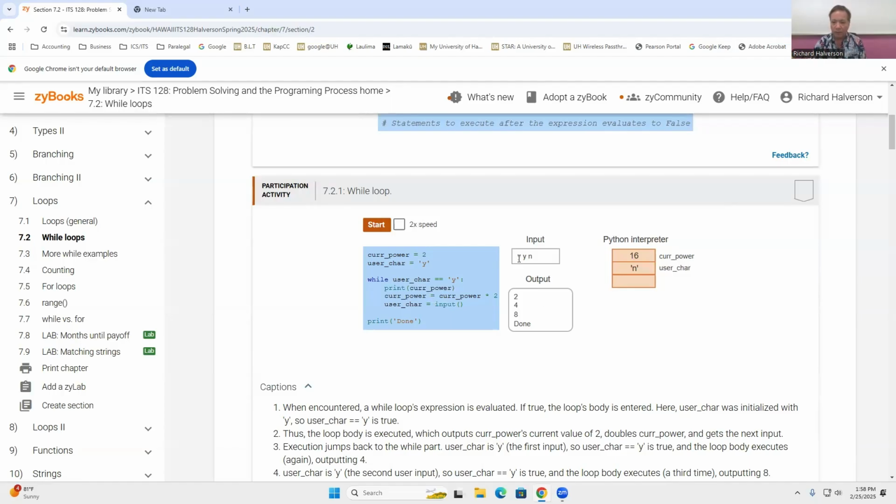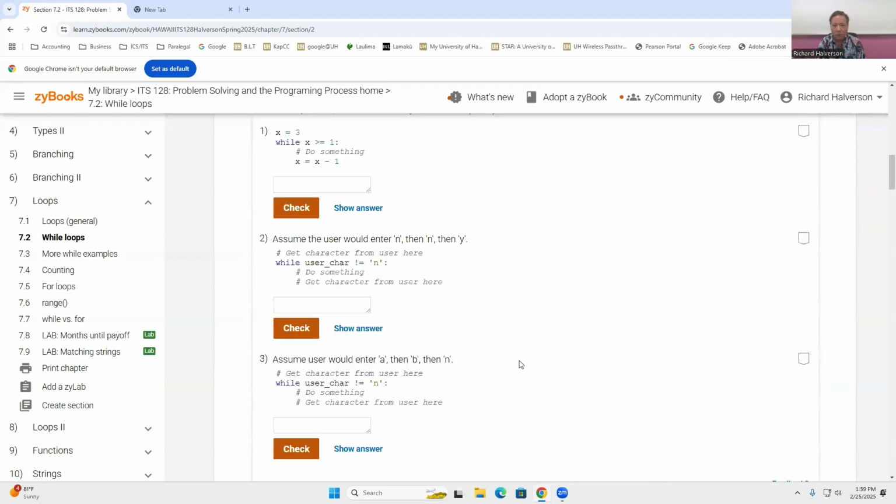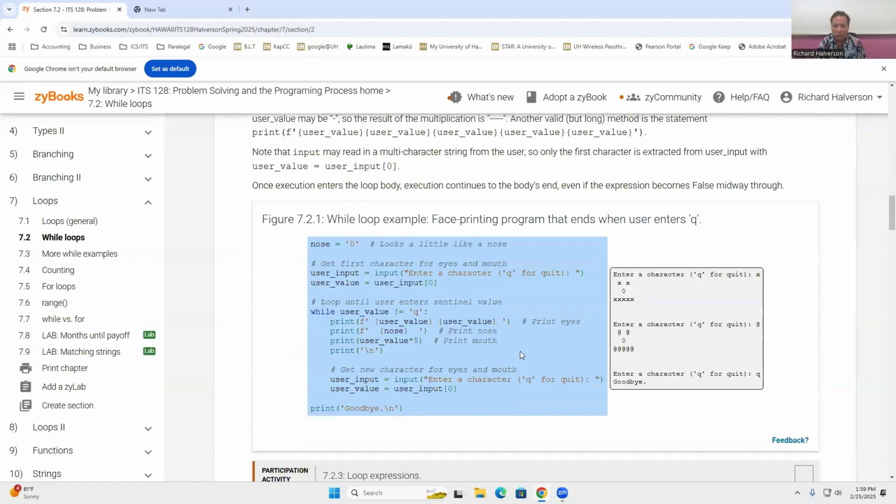3 times. The first time it's just set to y, so it's going to do that once, and then it reads this y, it does it again, and then it reads this y, it does it again, and then it reads the n. So this ends up being false. So it skips out and goes here. Okay, so that's how this works. You can click through that. All right, you can answer these questions.